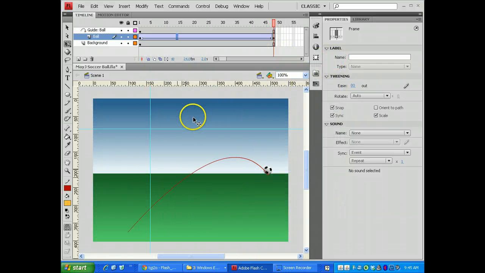So that, ladies and gentlemen, is how you use layer masks, motion guides, and how you ease out. There's lots of other tricks. Read up on it. Good luck to you.